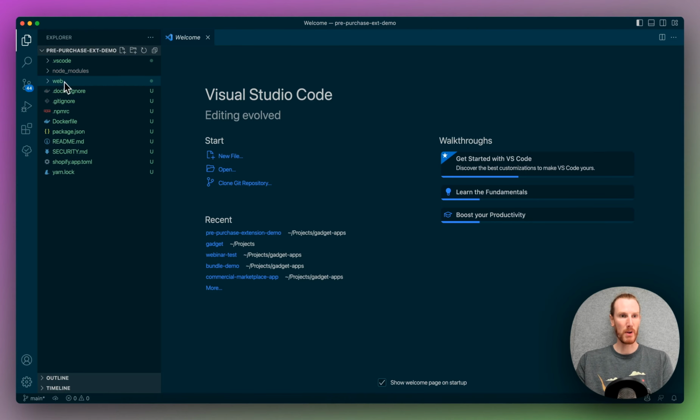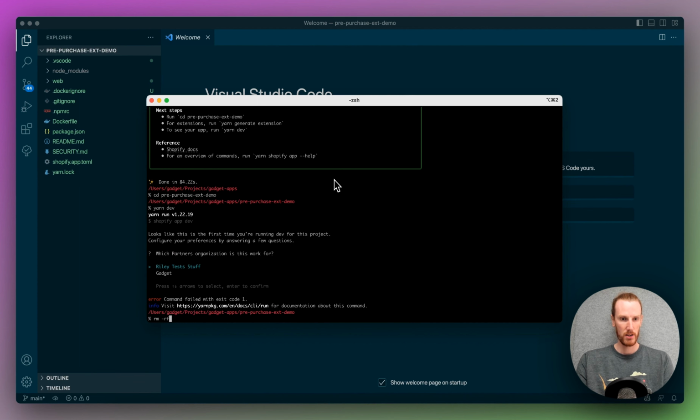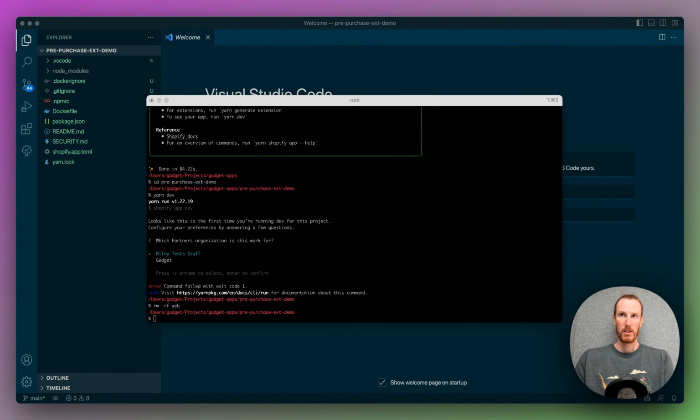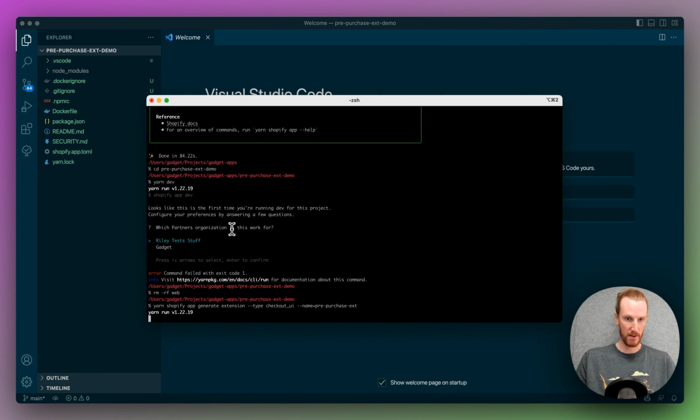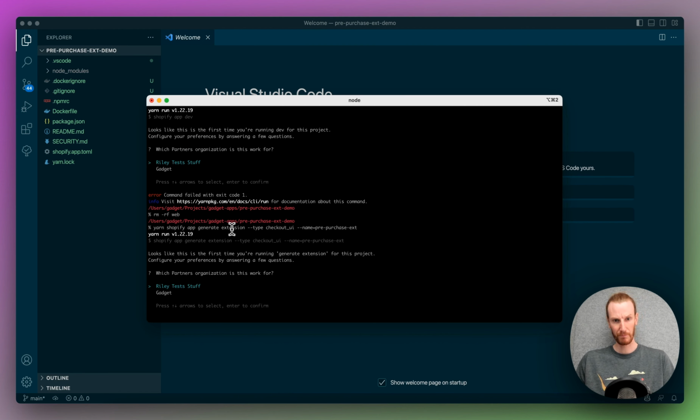Fantastic. So you see we have this web folder here. That's what I was talking about. We can just go ahead and delete the whole thing. Perfect. And now we can go ahead and generate our extension. So I'm just going to use this snippet here. You can also leave out the type and name, and Shopify will prompt you to select them, but I am just going to leave it in. This is what we have in the tutorial right now.